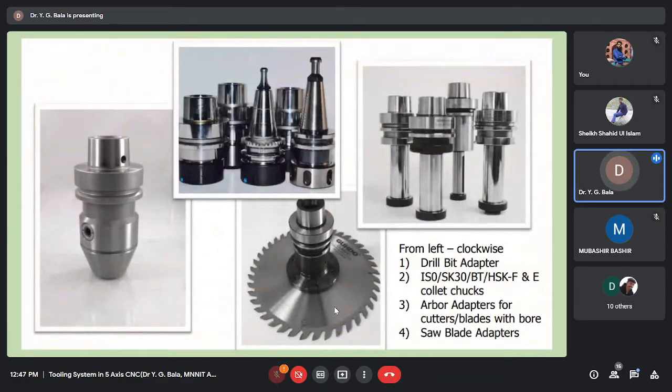And this is our standard tool holders. Here you can see this BT taper. The first one is drill bit adapters, for holding drilling tools, and the second one is the standard BT type or HSK types. Here we can use simple taper standards, or we can use collet chucks for holding our tools.